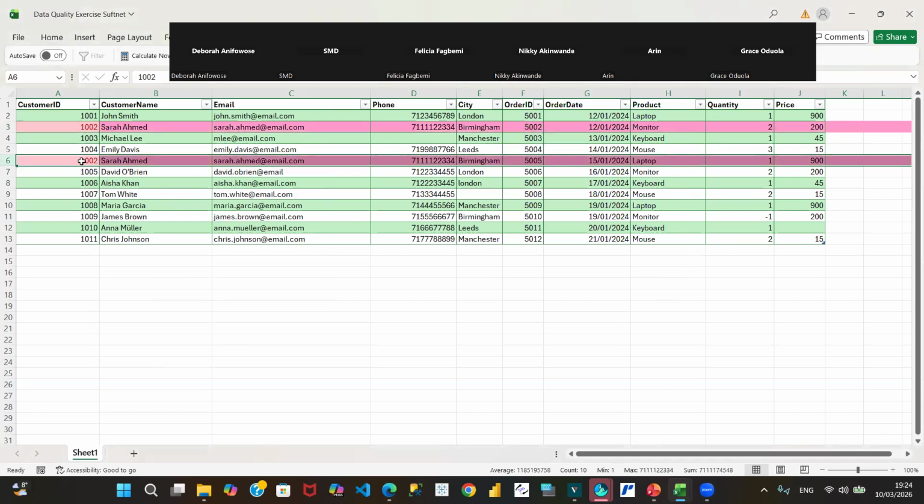So I see 1002, Sarah Ahmed. I see they are the same emails, the same phone number, the same city. Oh, different order ID, but it's the same person. They made an order where the order ID was recorded as 5002, but they made another order where the order was recorded as 5005. So that starts to change our perspective on how we want to treat this table.